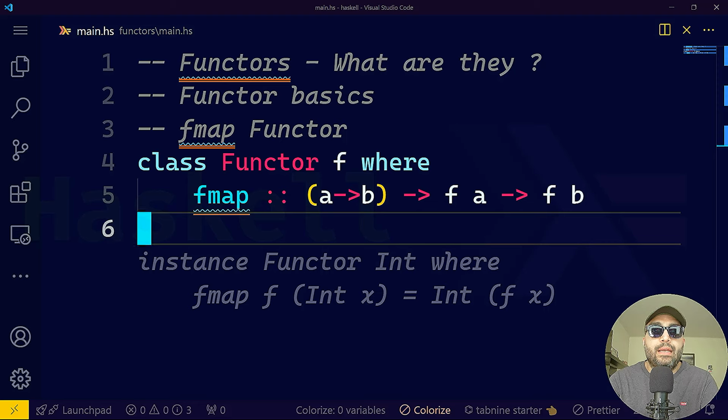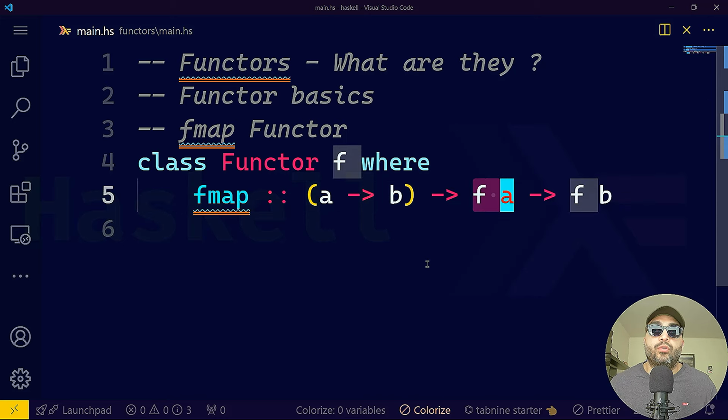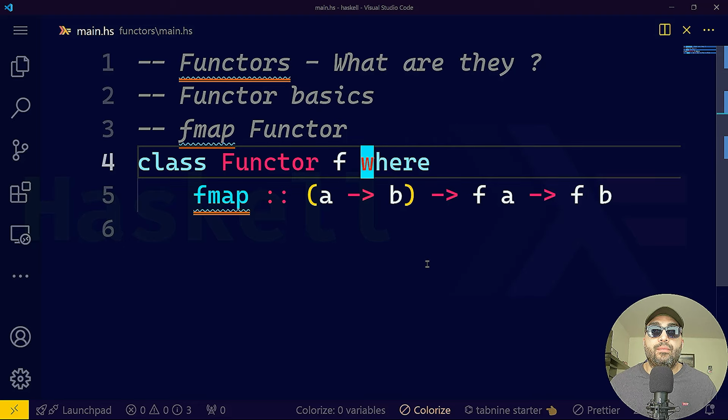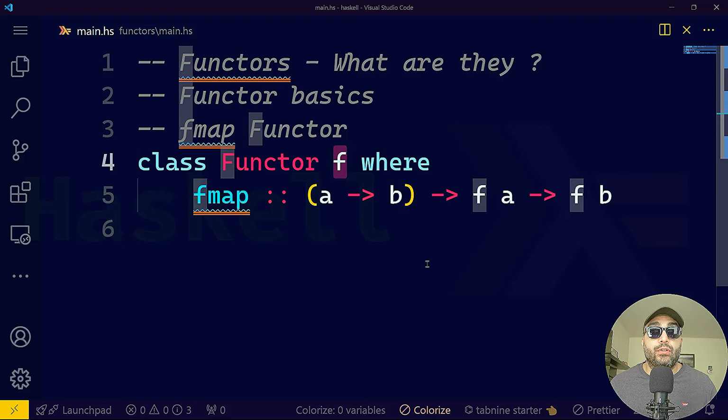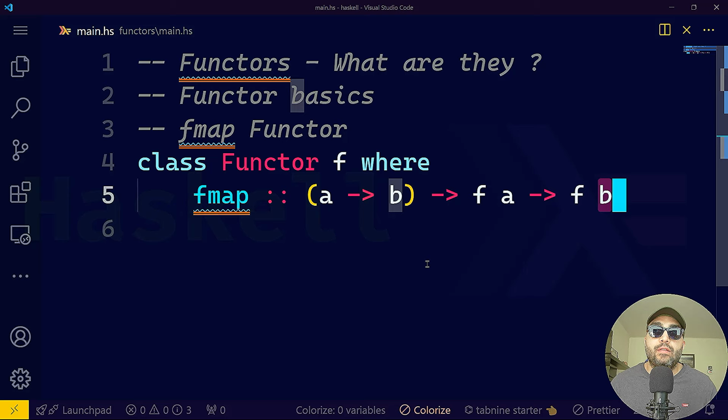What happened here is that this fmap function or method is going to take a function from A to B, and it's going to apply the function to each element in F A and will return a functor containing B. Don't forget that this F is the functor. So it's going to take the A and apply this function on each element, and it's going to return a functor that contains B.